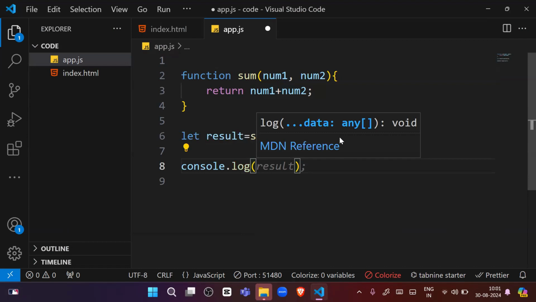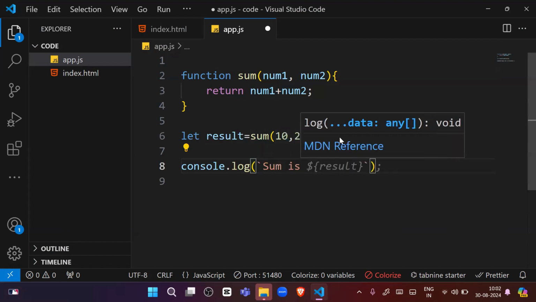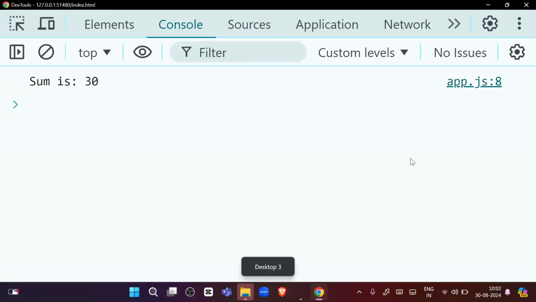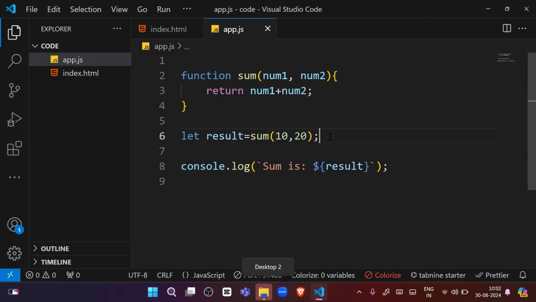Can I print something like this, using console.log the ES6 way with a backtick? Sum is, and I will say result. Will it work? Yes, of course it will work. When I'm calling the function, it is asking for two values. We are passing two values, it is adding them and returning the addition to line number 6, because from here it is being called.